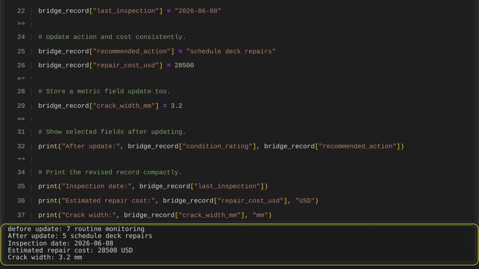This example shows how to update a dictionary that stores a bridge inspection record. The script first displays the original condition rating and recommended action, then changes key details such as the rating, inspection date, repair plan, and repair cost. It also adds a new crack width field, demonstrating how dictionaries can be both modified and extended.